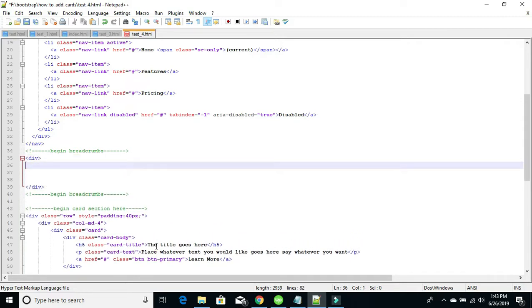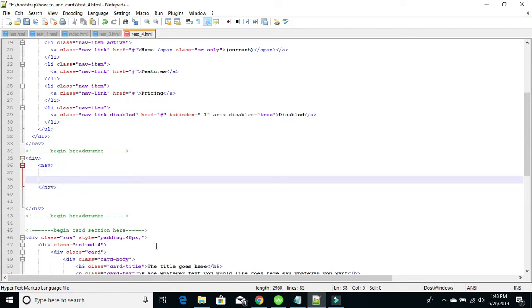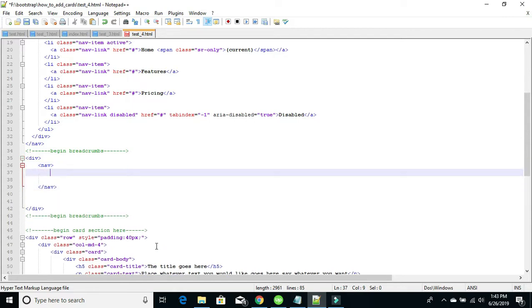And the next element I'm going to add is a navigation tag. So it's going to be an opening nav tag and a closing nav tag. And within that, I'm going to open that up and I'm going to add an ordered list tag. Now there's a difference between ordered list and unordered list. So this is going to be an OL tag and a closing OL tag. That stands for ordered list.